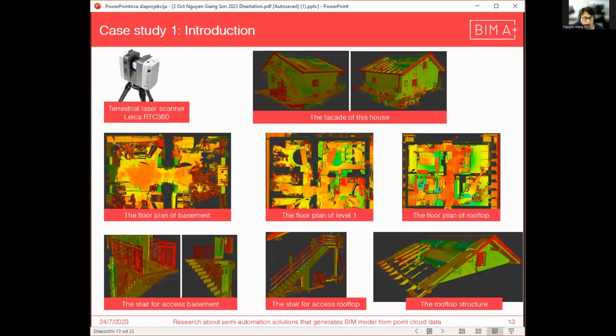In the first case study, we used a terrestrial laser scanner from Leica, and as can be seen here, this is the current situation of the building, with point cloud data of poor quality, with many noise or missing objects in some parts, for example, the roof and the floor.